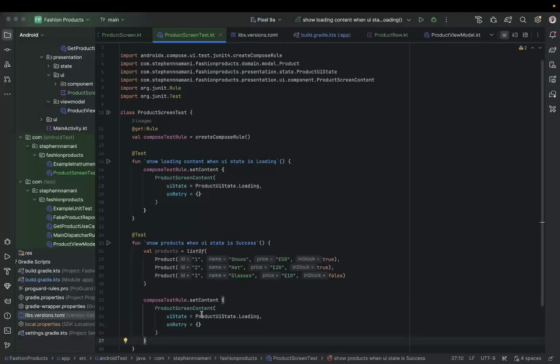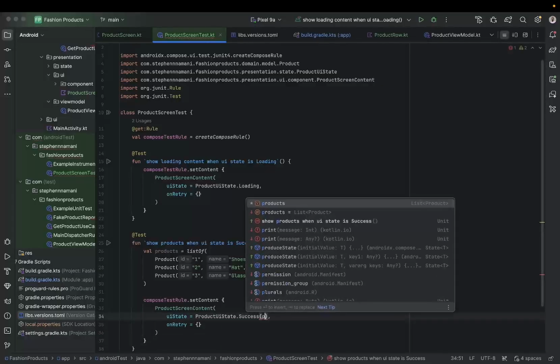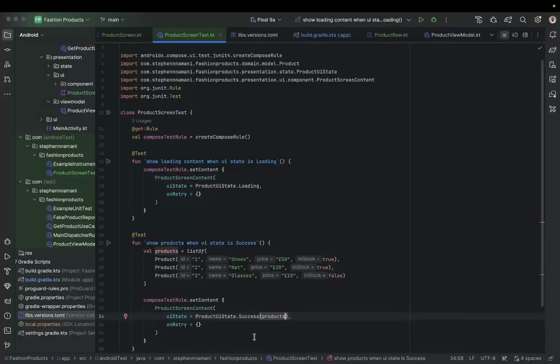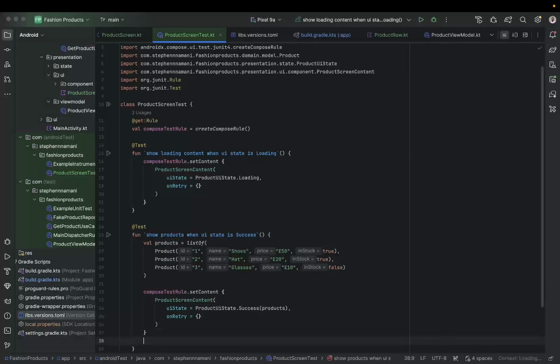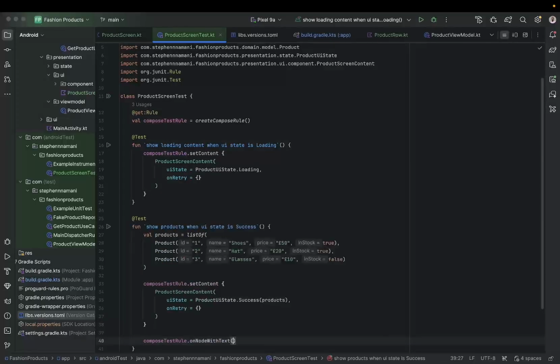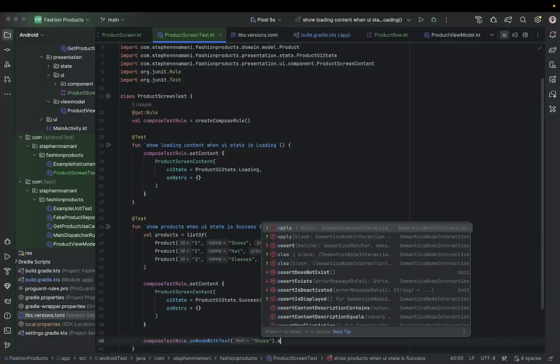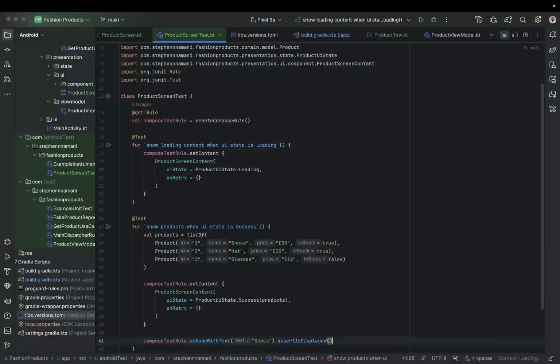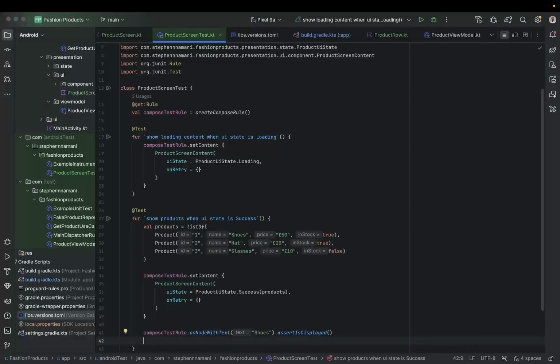So set content, product screen. But here we are, this is our success state. So here we're going to pass our products like that. Okay, so now here we're going to set our compose rule, and compose rule dot on node we test, we check if shoes is there, then dot assert is displayed because when the screen is not actually called.